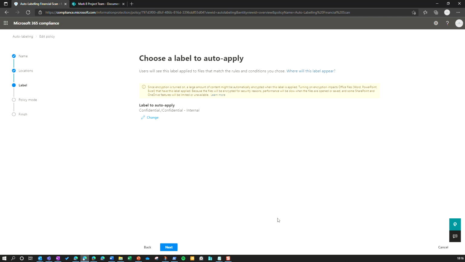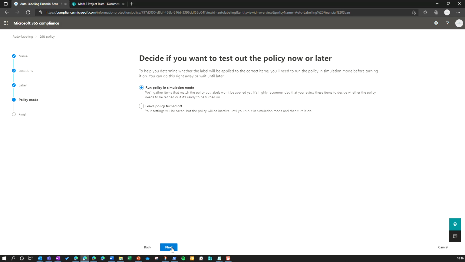Therefore, once that data has been found and the simulation has run, and you as an admin or you as an organization are happy with the items that it's returned, then you can go and turn this policy on. Therefore, any items that are matched will get this label. So choosing that label, and then going through. Now, when you come through to this part, you will only see two options. You have run policy in simulation mode, and then you have leave policy off.